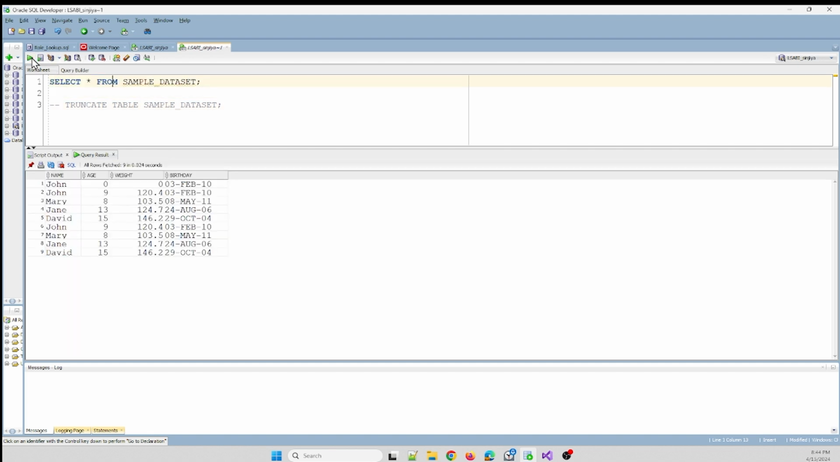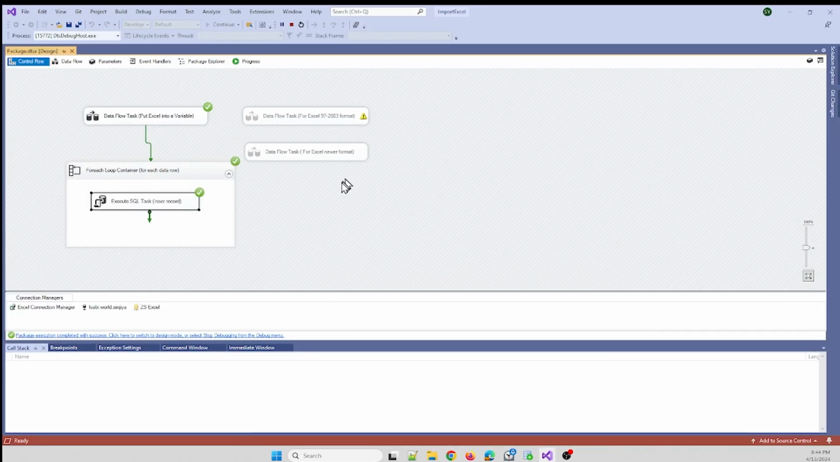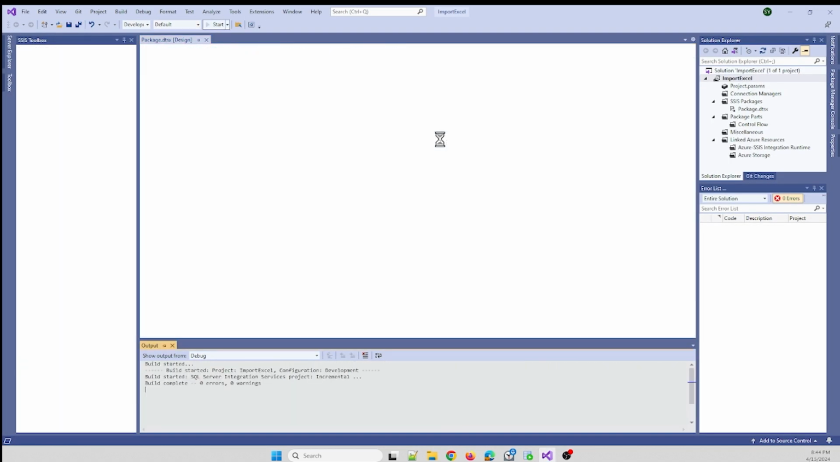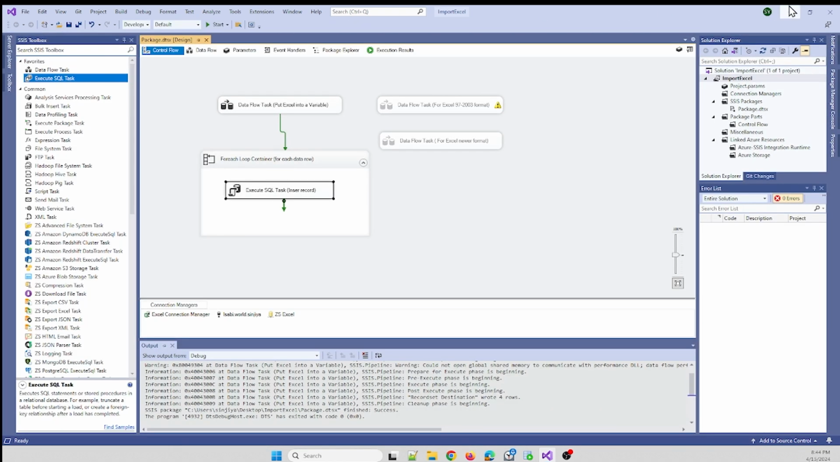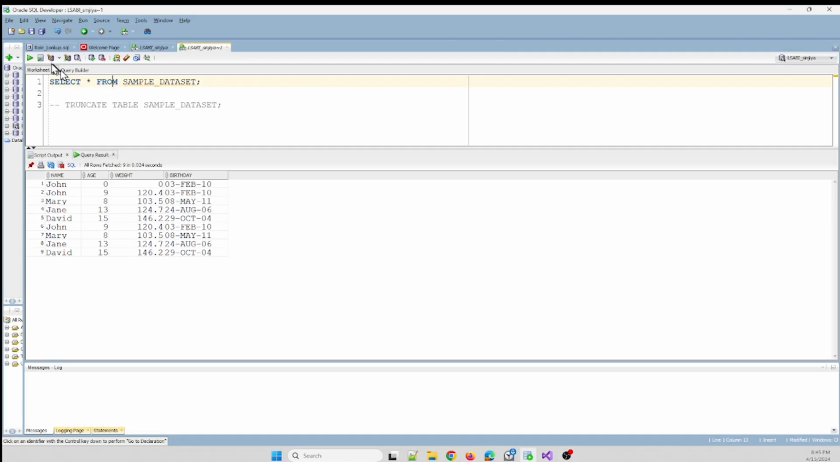We can double-check the data in the Oracle server. Yes, the data are imported correctly. We can run the package again, and it went well. More data records show up in the Oracle table.